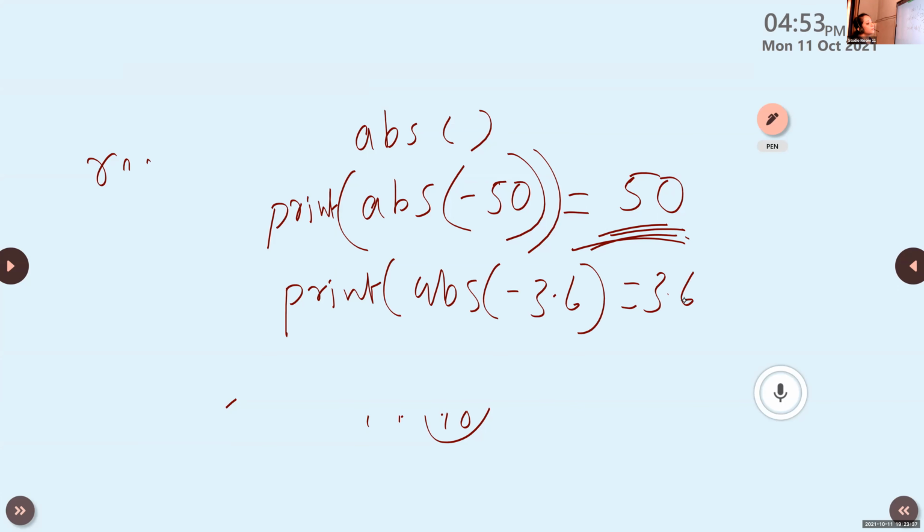What's the use of the int function? Diya? Int. Integer. To convert one value to integer. Okay, so int is a built-in function to convert the entered value into integer. So int is one built-in function.